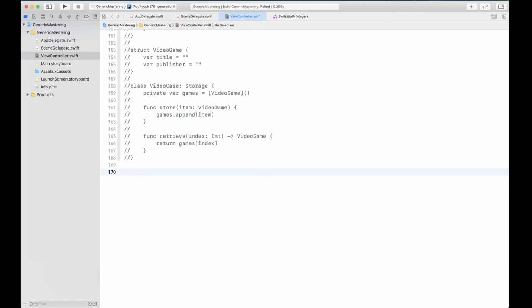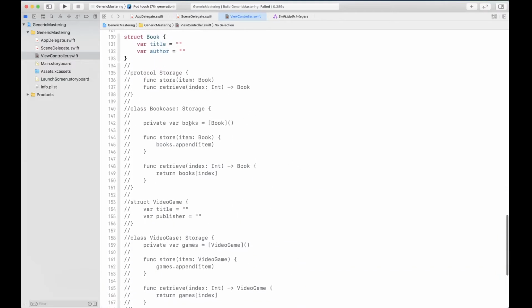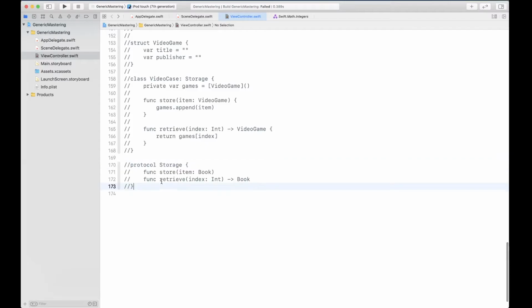We're going to take the exact same definition right here. I'm going to copy that, and instead of saying book, I'm going to create an associated type Item. It's going to be some item, capital I, Item. But we're going to call store, we're going to say store item, and return an item.